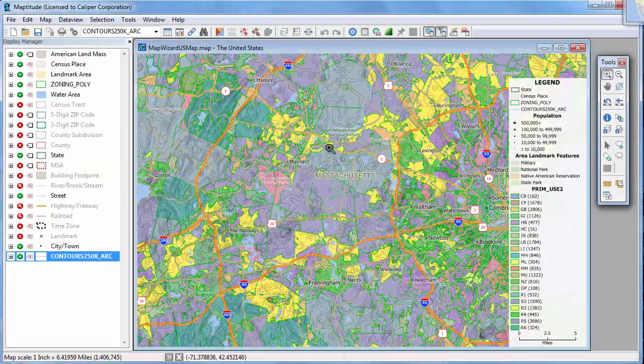And that wraps up this tutorial on using other geographic file formats with Maptitude.